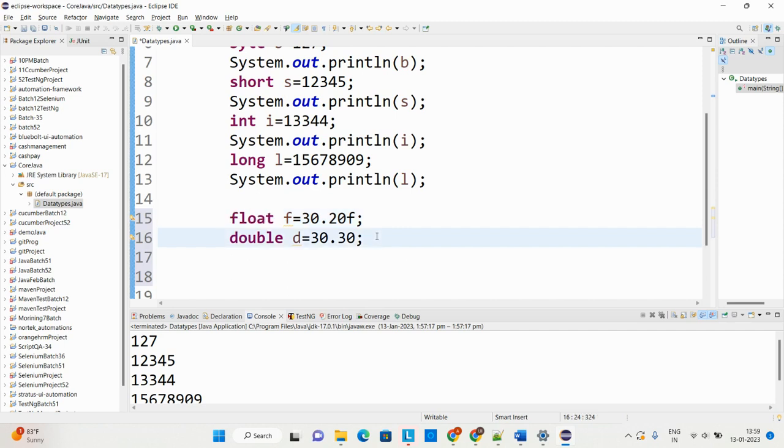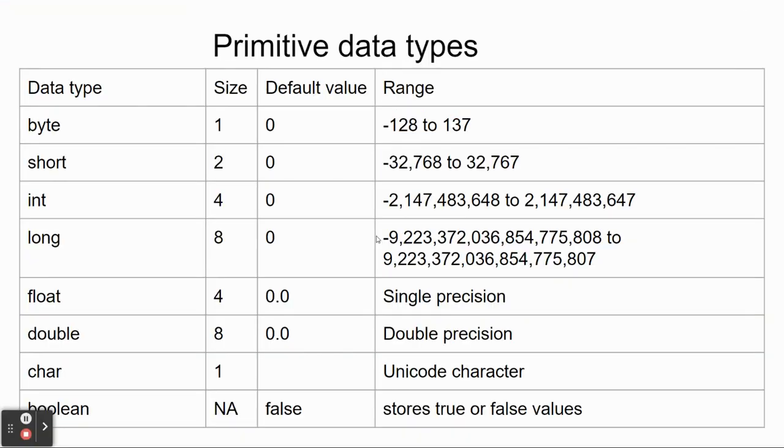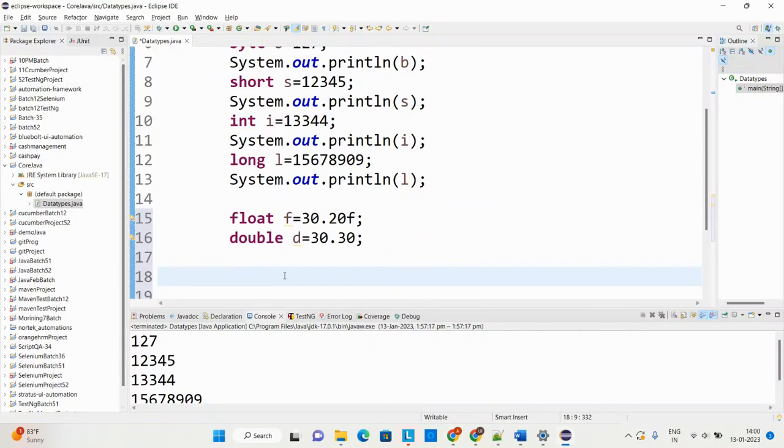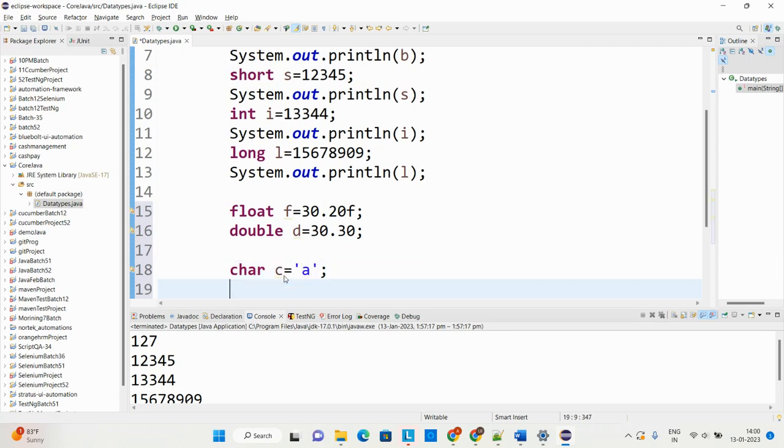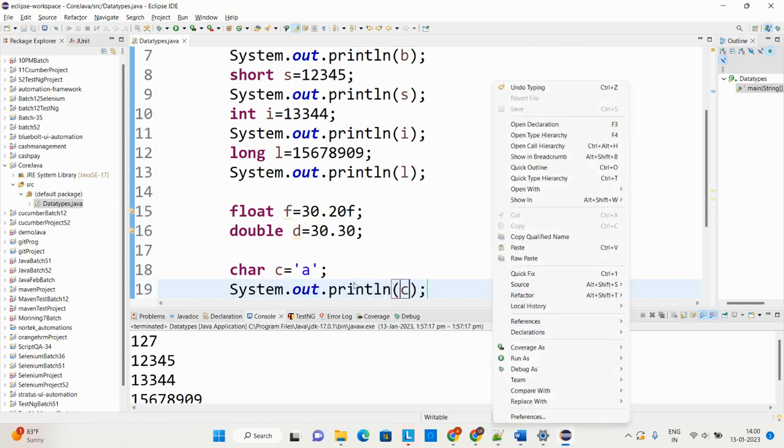Now coming back to the remaining ones, character and boolean. With character, you can store only one character. So let's say char c is equal to, for that you have to provide single quotes, and let's say I'm storing a. Inside c I'm storing a, so I'll say System.out.print c. Just print the c. So what is the value of c?